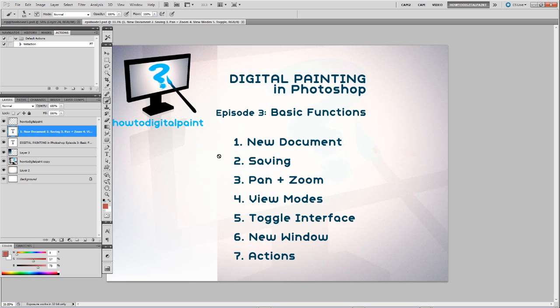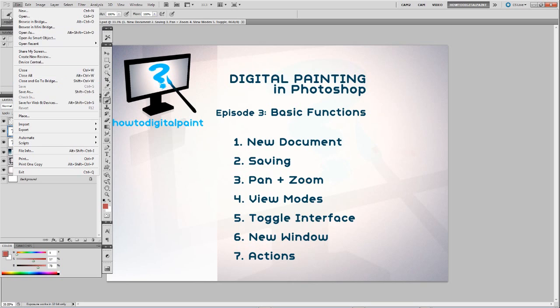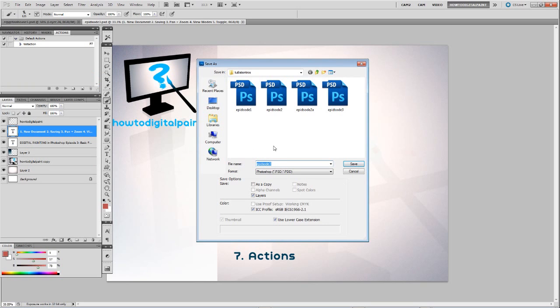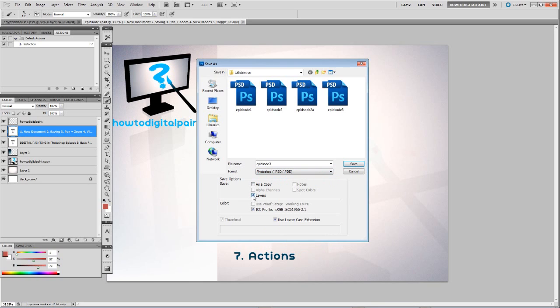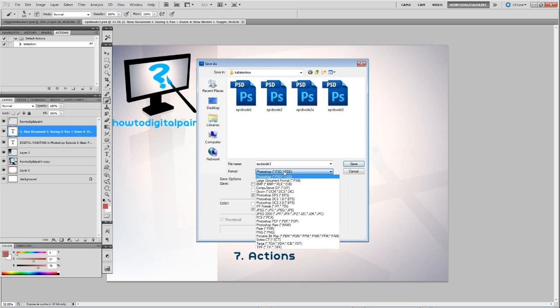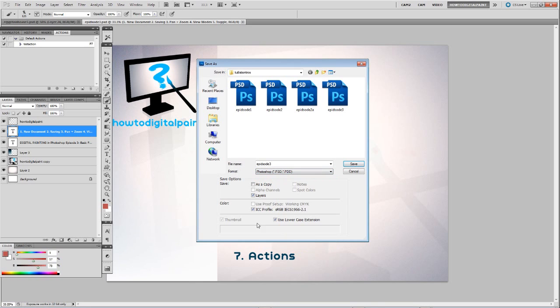So now, saving a document. If I want to save this document, I go to File, Save As. Pretty straightforward, but there are some things you might not know. Only PSD and TIFF, and I believe PNG, they're the only formats that will keep layers. So the best bet is to always save PSD, and there are the other formats.